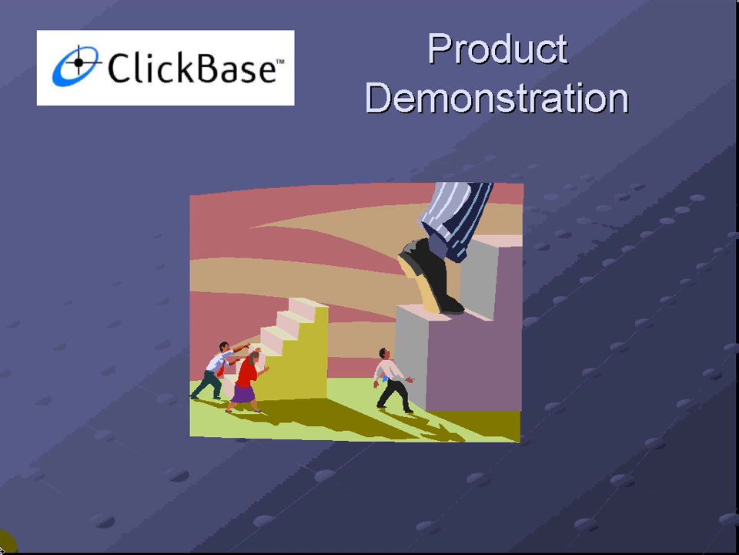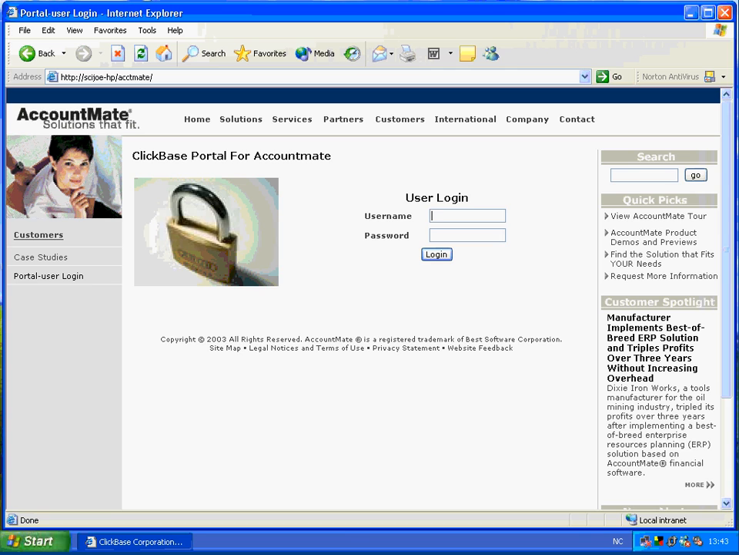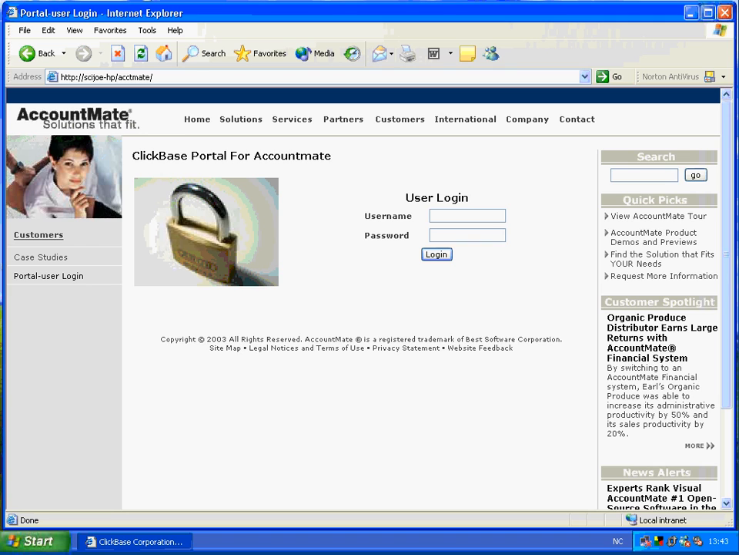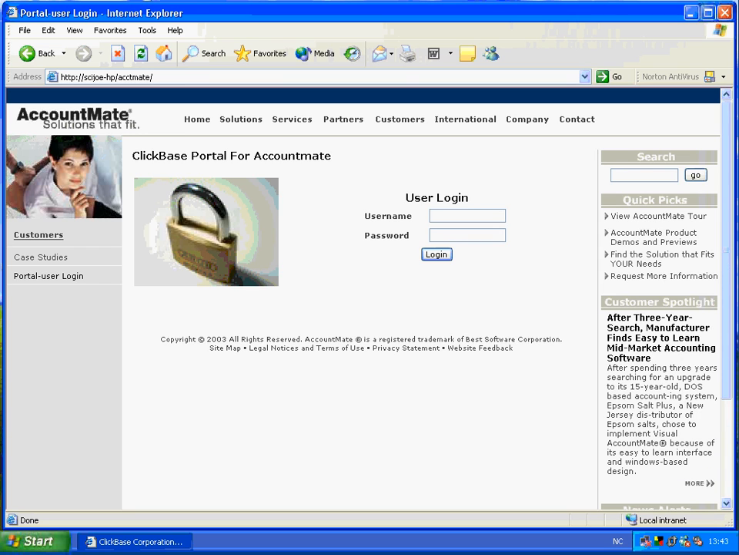I'm going to move on to the product demonstration now, starting with the web portal. ClickBase has a standard portal, but like everything else in ClickBase, it's customizable. Our sample portal here takes graphics and information and links from the AccountMate website. I'm going to log into the portal now.